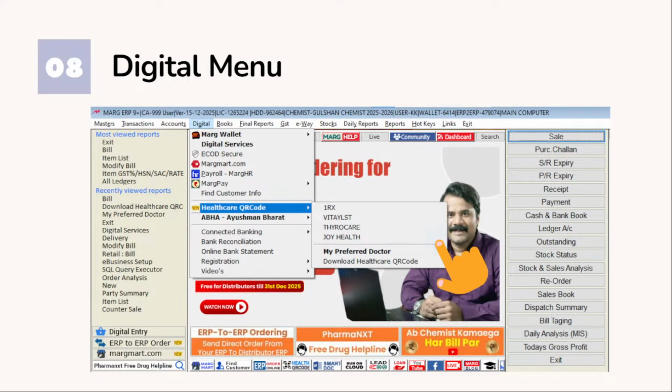You can have the same feature here also. If you want to use that feature, you can go to Digital, then Healthcare QR, and you will see the 1RX feature, Vitalist, or Thyrocare. You will see this option as well as the Preferred Doctor feature, which means you can add your own interested doctor and ask your customer to book these doctors for the consultation.